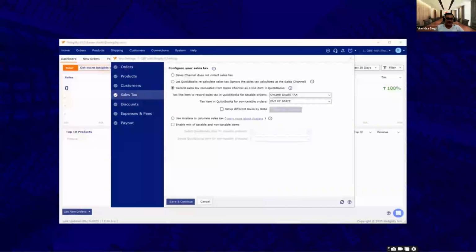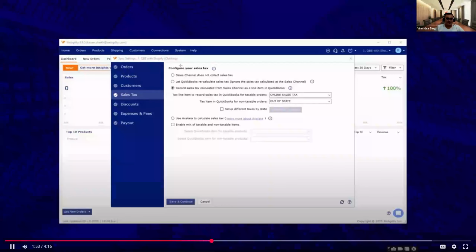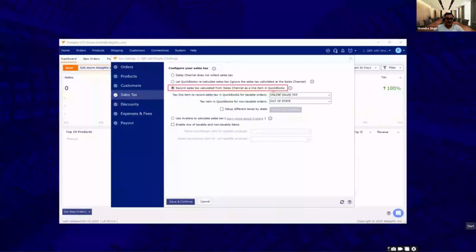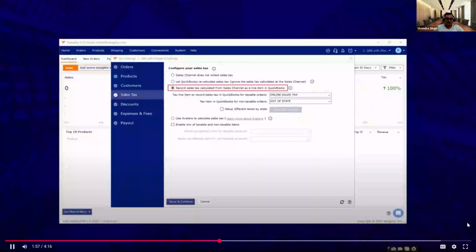For the sales tax discounts, the recommended setup is to post the sales tax as a line item. Otherwise, you can choose another way. However, the recommended way is to post it as a line item by selecting the appropriate tax item that you created in QuickBooks. Or during the implementation, you can actually create them and then set them up here in Webgility.